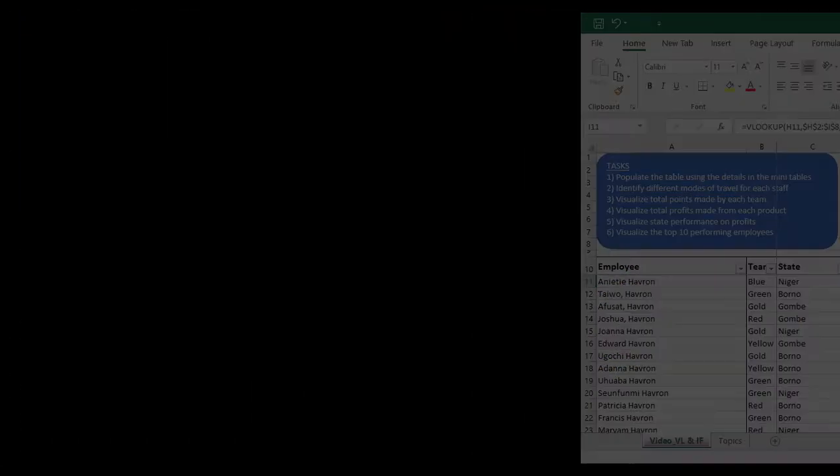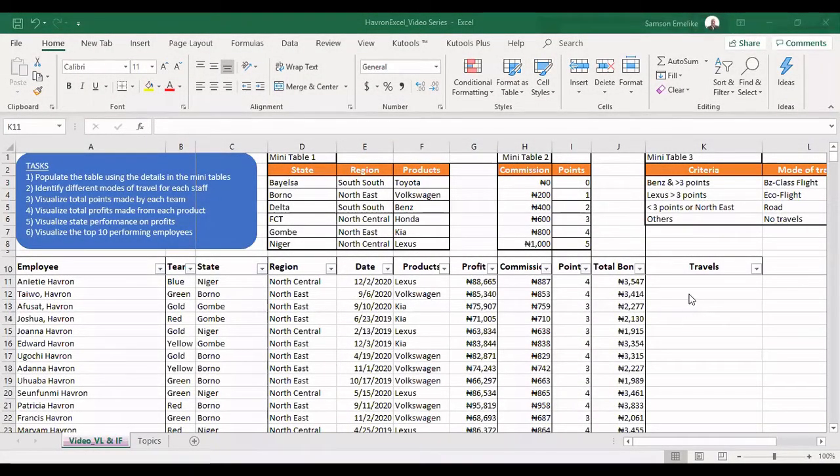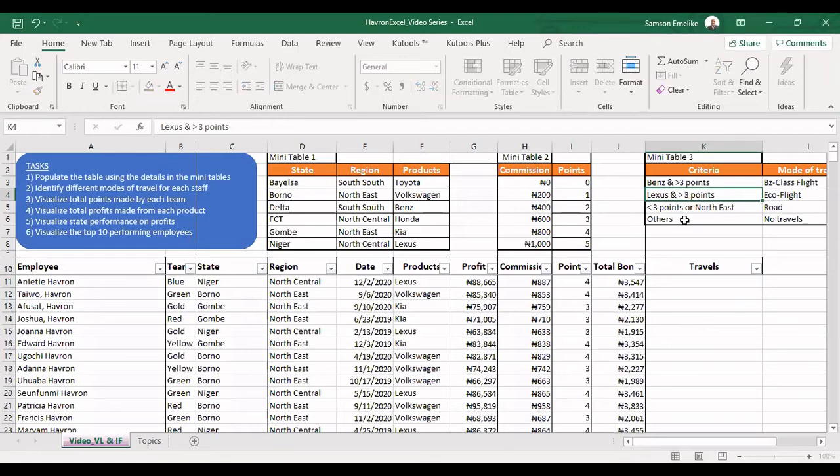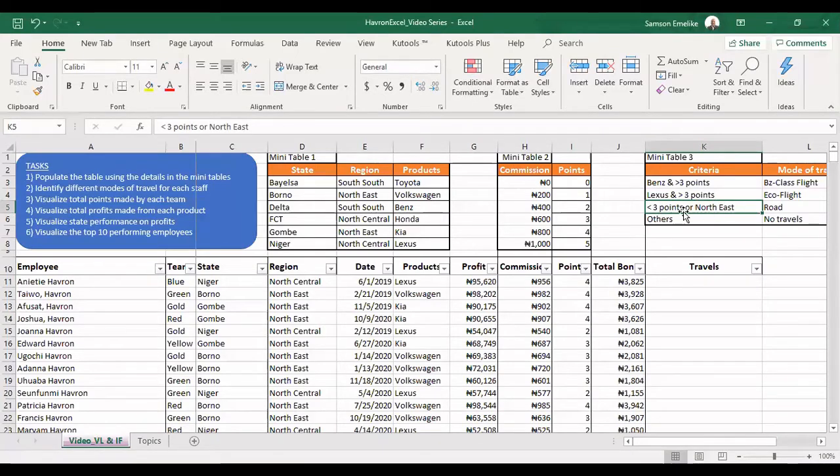Right, so we are here now. For the travels, we are going to use a combination of our IF function, AND function, and then OR function. We are using that based on the criteria we have here. The first one says this and this must be there. The second one says Lexus and points. All right, so here it's actually saying it must be Lexus, and of course the point must be greater than 3. And then the third condition says the point can be less than 3, or the person is coming from northeast, then the person can travel by road.